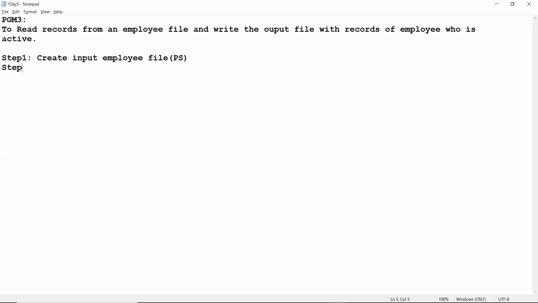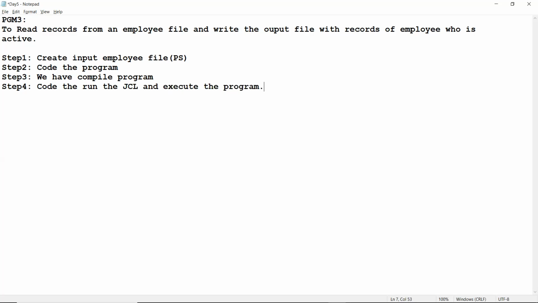Okay, step two, we have to code the program. Then step three, we have to compile the program. And step four, before executing, we have to code the JCL, code the run JCL, and execute the program. So these four steps we have to follow now. Okay.